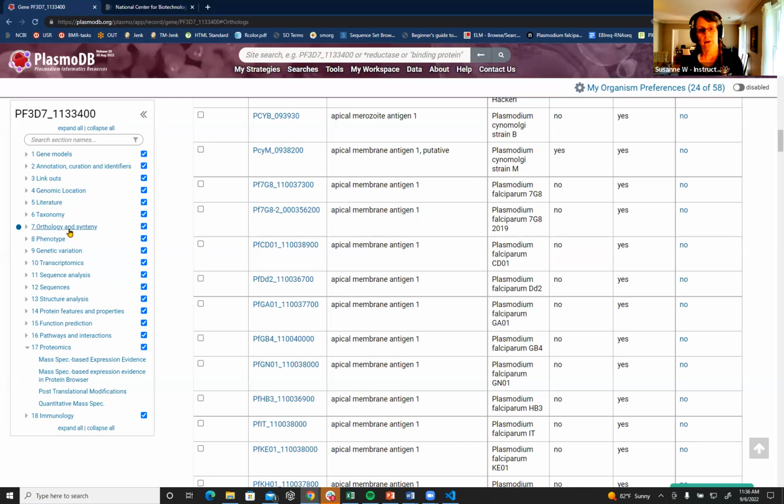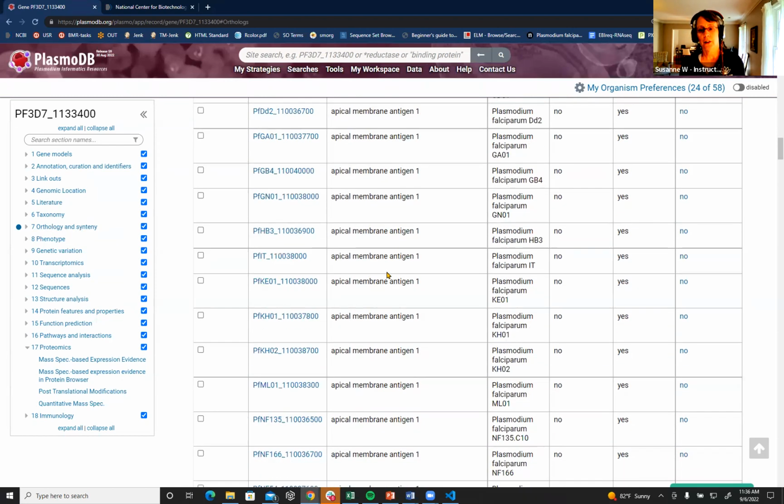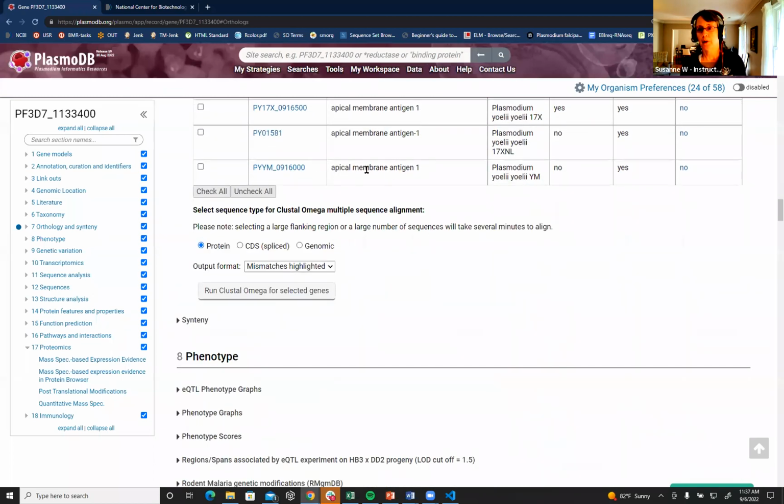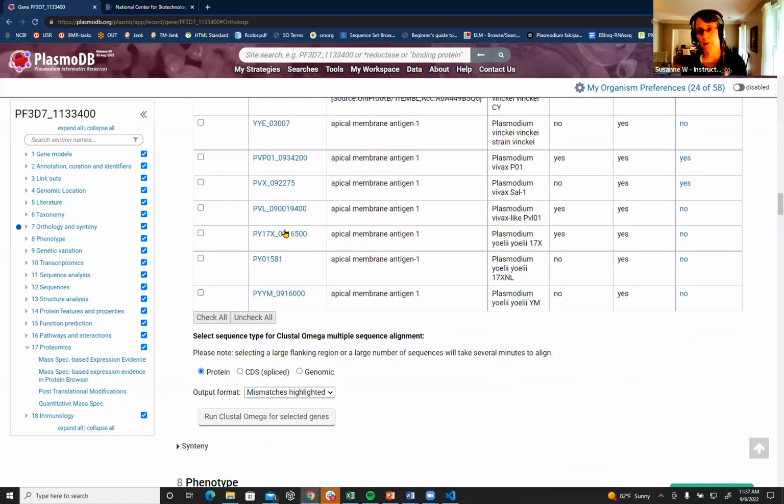So if you go down to the orthology and synteny section, you can see how many apical membrane antigens there are within PlasmoDB, and what other organisms have that, right?